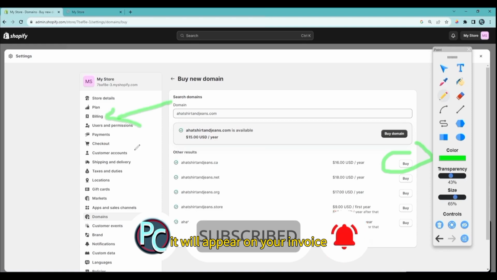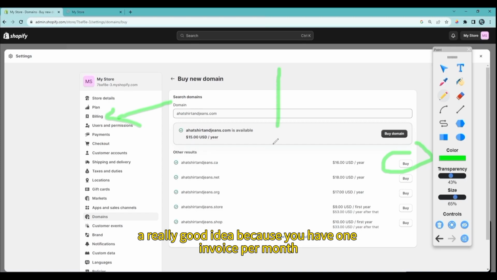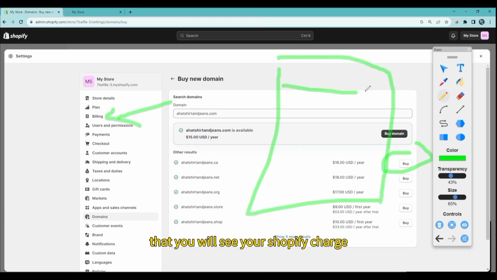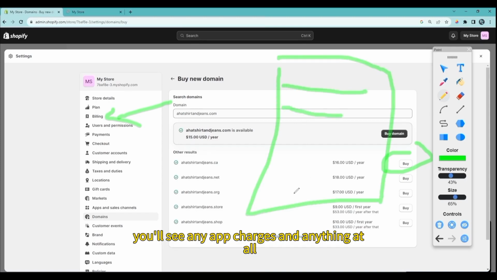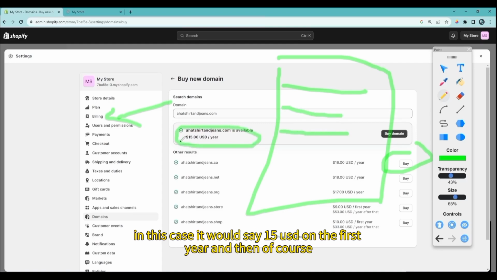Then the final step in this is once you buy your domain from Shopify, it will appear on your invoice. So this is another reason why buying the domain from Shopify instead of third parties is a really good idea, because you have one invoice per month that you will see your Shopify charge, you'll see any app charges and anything at all, and then also you will see your invoice charge for your domain. In this case, it would say 15 USD on the first year.